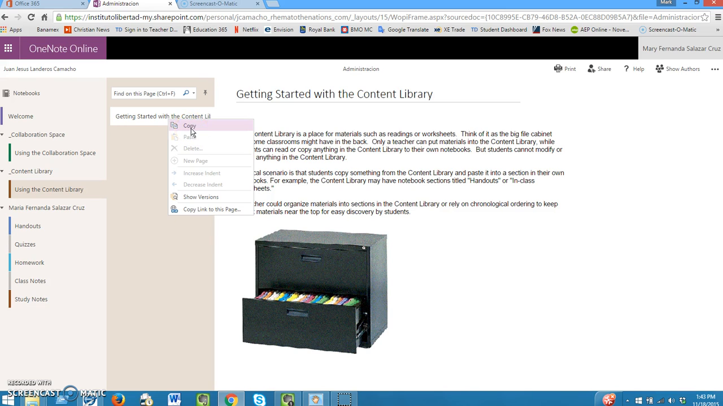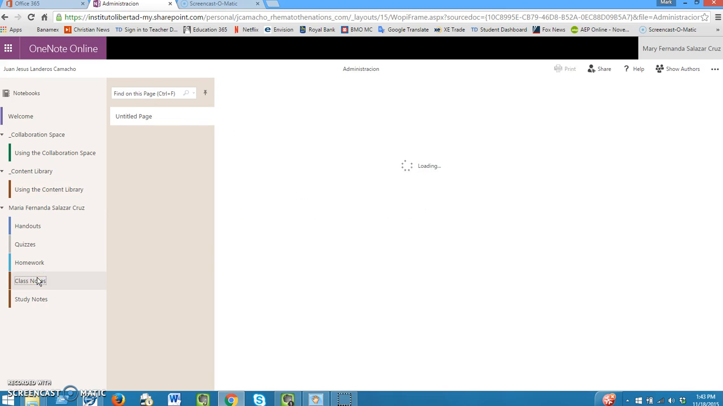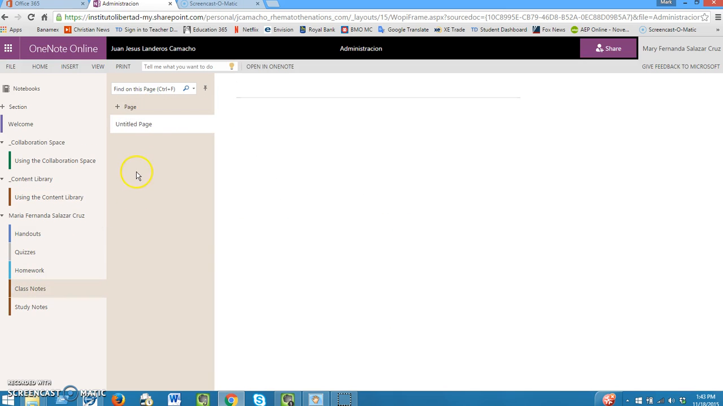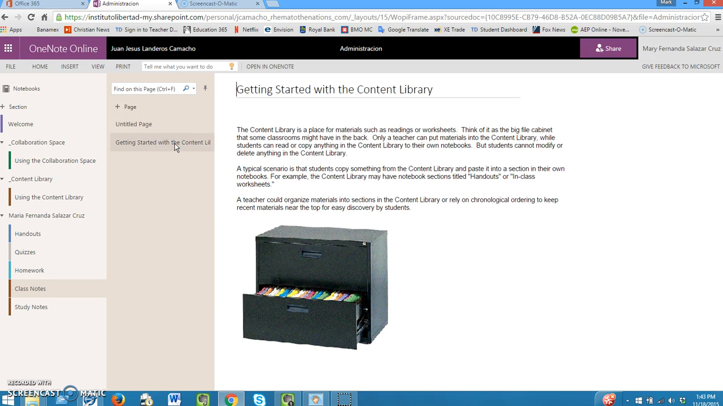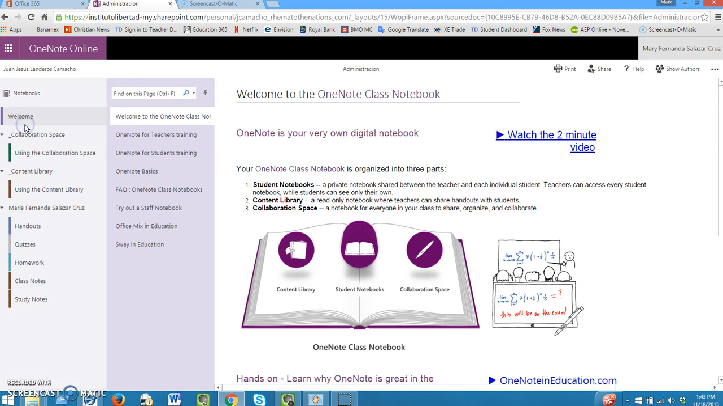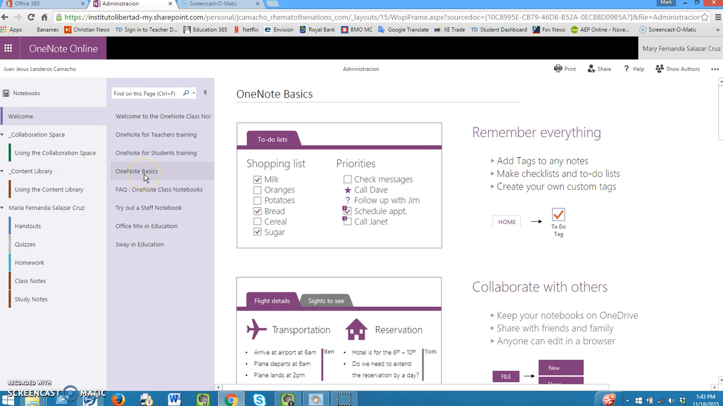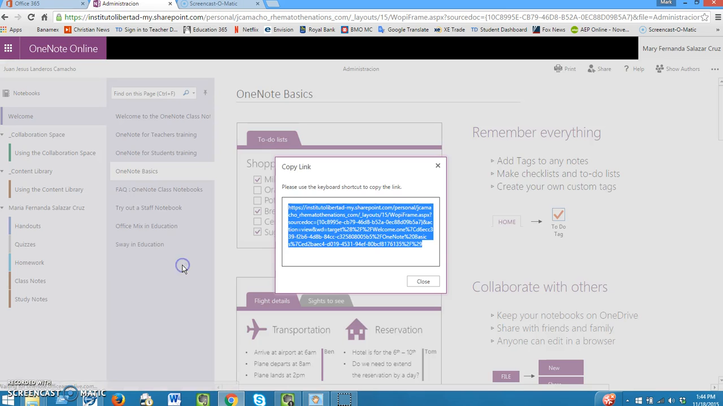For example, I could copy this page and put it into my class notes if I wanted to. I can also paste links that I think are useful. If I go up to my welcome section here, for example, I may want to have this available to me. So I'll copy a link.